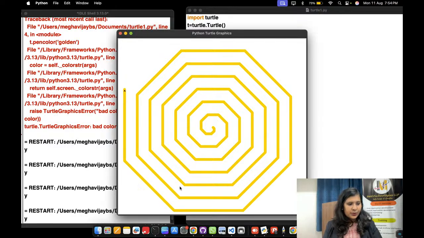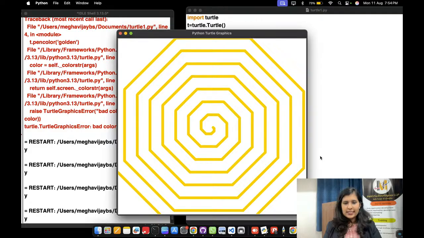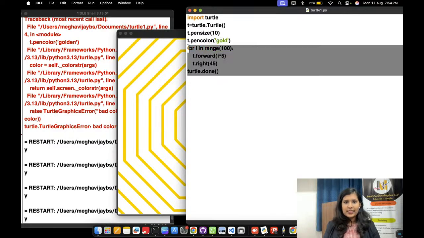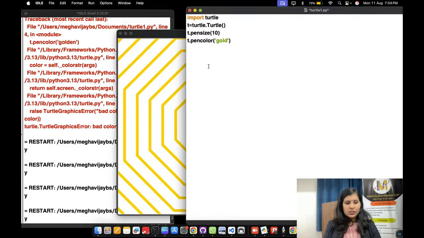Okay. So now I hope everybody is understanding this. I hope there are no doubts in this as of now. So we'll continue with the next topic, how to write a name. To write a name, here I have a pen size, and also I'm having a pen color gold, and I'll just remove this part. Okay. So now what I'll do is I'm going to write the text.